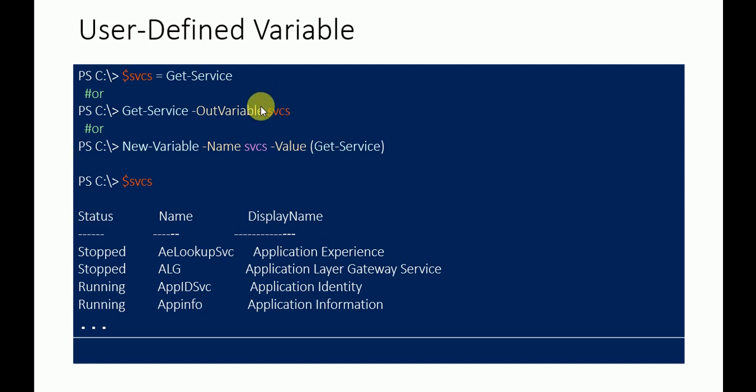Here there is no need to define the dollar. New-Variable also can be used to store a value in a variable: New-Variable -Name svc-value and the get-service. So that's how you can define your variable. But the best way is to use the dollar sign, then the name you want to define for that, and the value you are getting here.